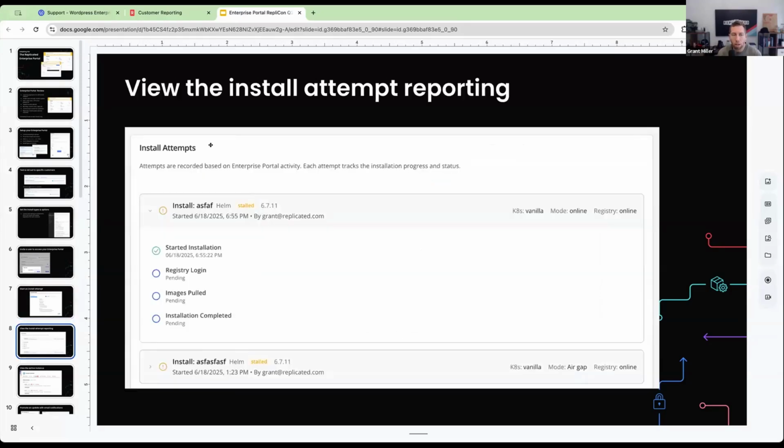And you'll be able to watch from the vendor portal on the customer record, on the reporting tab, you'll be able to see an install attempt begins, right? So this could say pending, this could say completed. In this case, it's stalled because nothing's happened for some amount of time. But you will start to see these install attempts.